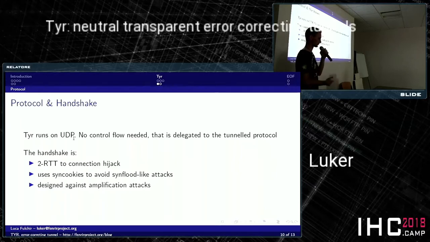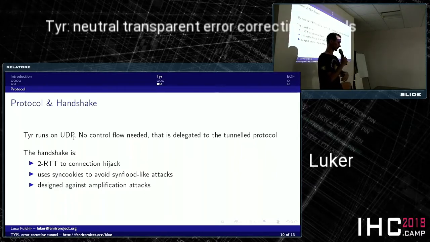There is a SYN cookie to avoid SYN flood attacks. It's designed against amplification attacks. So basically, the client always has to send more data than the server answers. Otherwise, things like the DNSSEC amplification attack happen, and you can use one server to DDoS someone else, and you end up sending 10 bytes, and the victim receives more than 100 bytes.